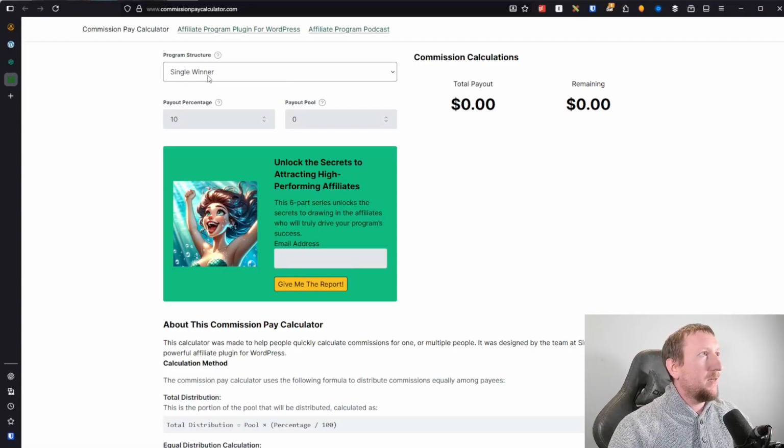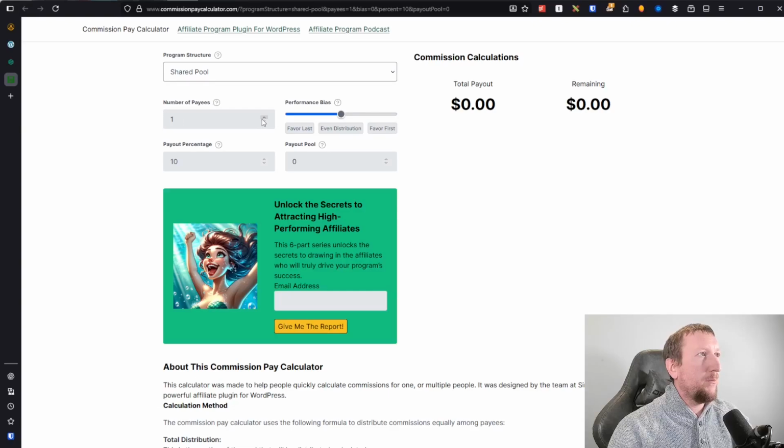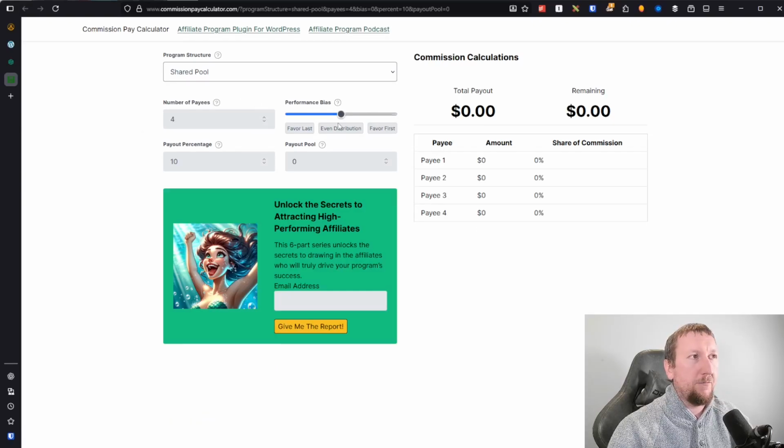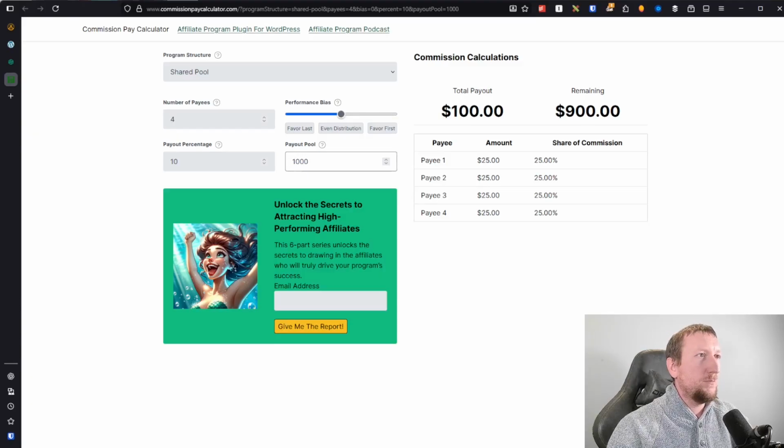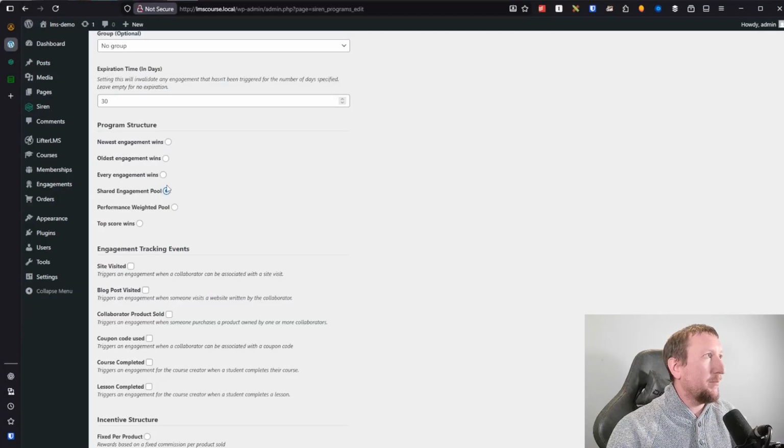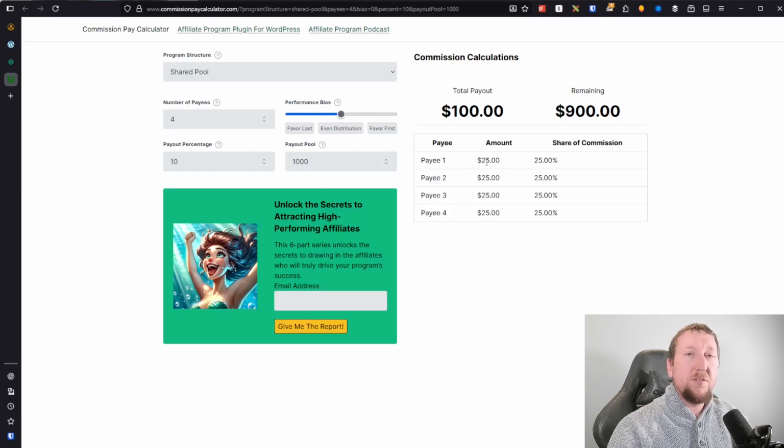So here, looking at this program structure, let's say we're using a shared pool and we have 4 affiliates who shared a link that person clicked on. We're paying 10%, and let's say the payout pool is $1,000. In other words, the product sold for $1,000 or whatever. We're paying out 10% of that, so we're paying out $100. Now, in the case of a regular shared pool, the shared engagement pool, that will simply divide it evenly, like I talked about earlier, 25 each way.